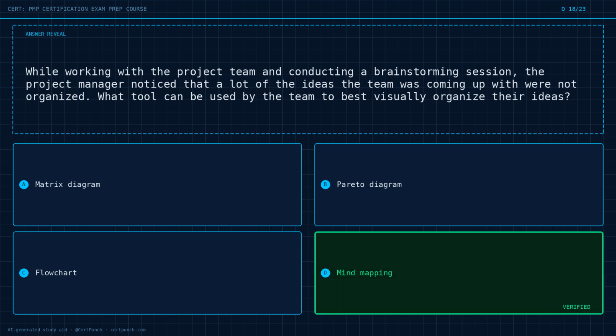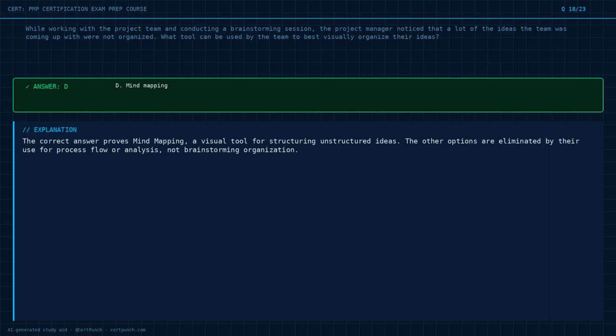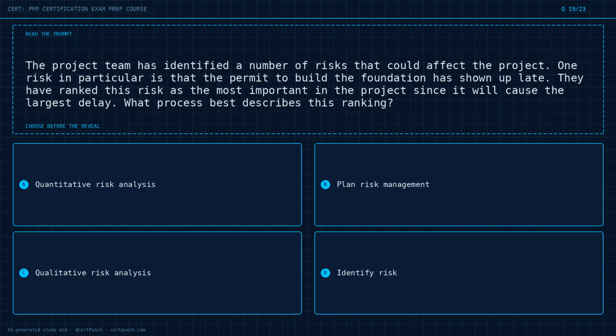The answer is option D. What the exam tests here? The correct answer proves mind mapping, a visual tool for structuring unstructured ideas. The other options are eliminated by their use for process flow or analysis, not brainstorming organization.